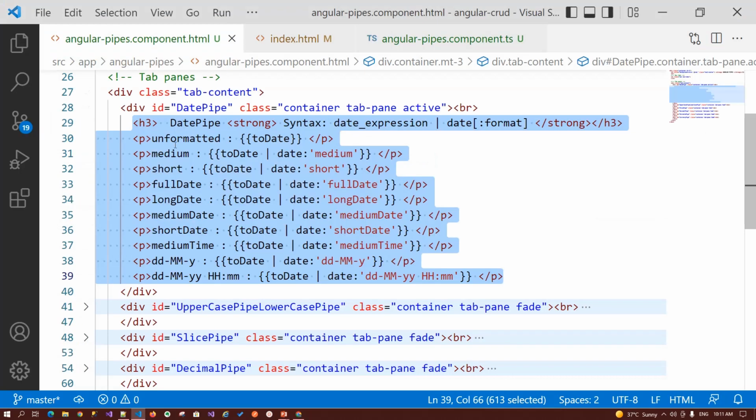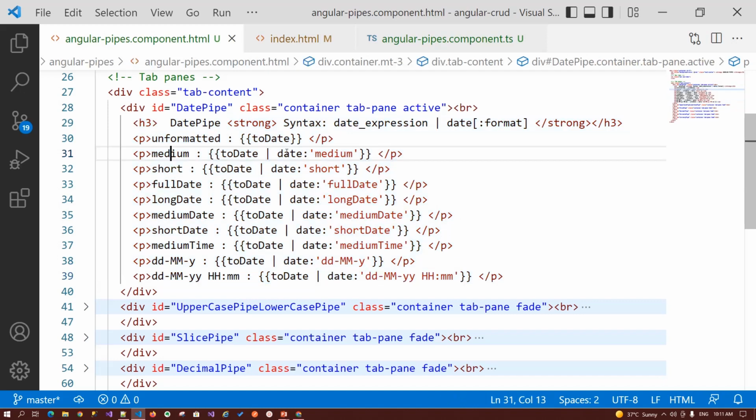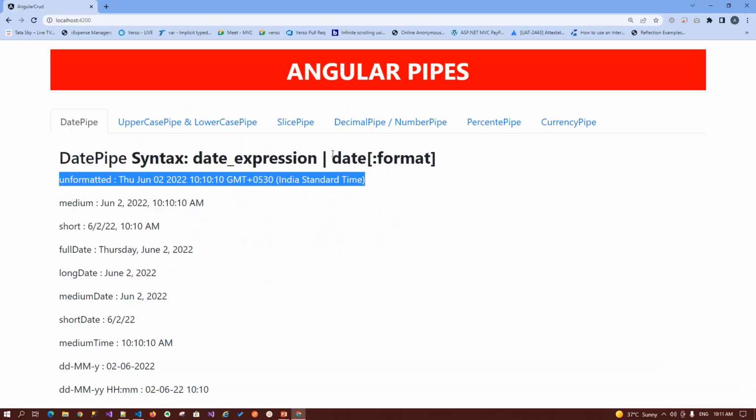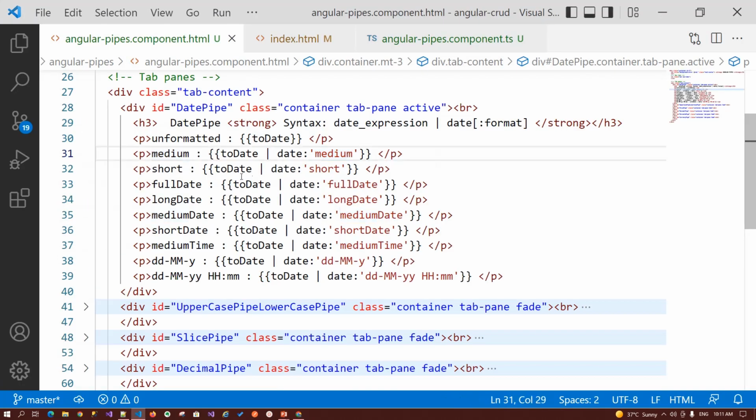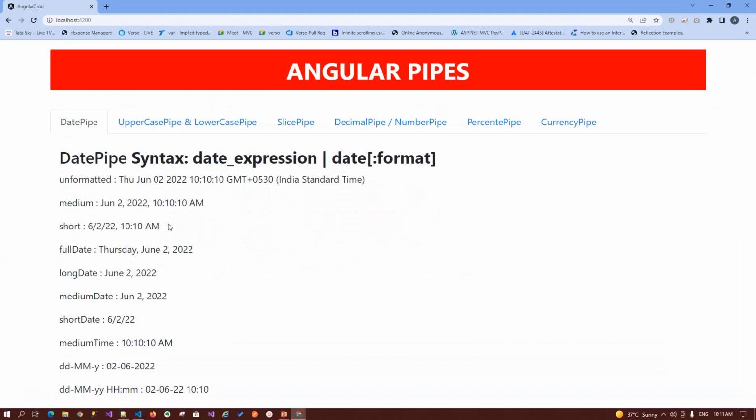Then what we are doing is passing it to the date pipe with the argument medium. Then we see the output is June 2, 2020 and the time. And then again we are passing another argument, short, and you get a shorter date than the previous one. Then with full date as an argument, we get the date in this way, then long date, medium date, similarly short date, medium time.